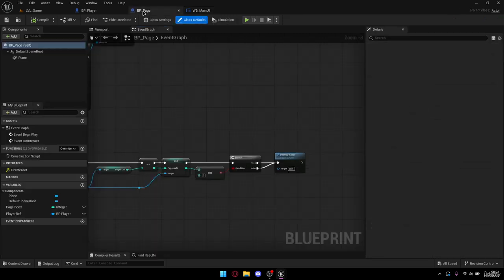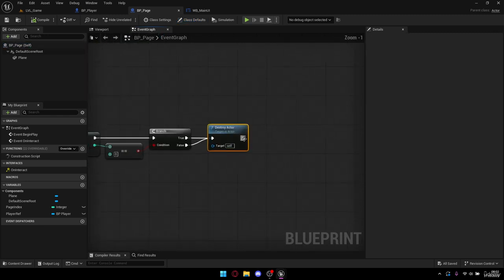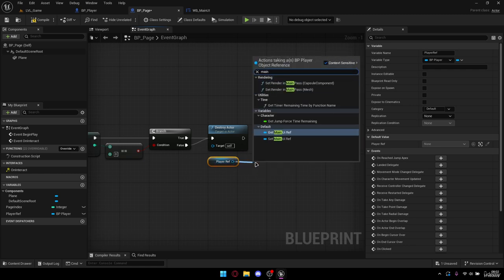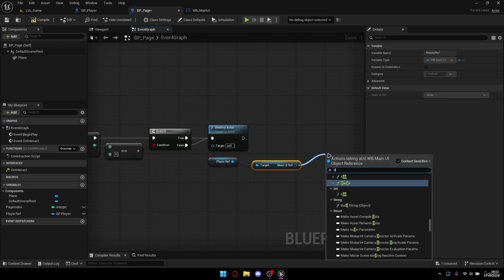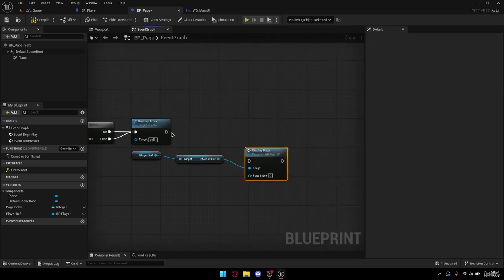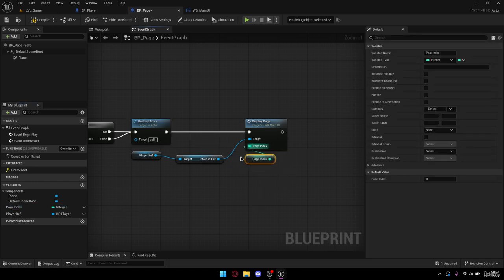So let's go back to BP page where we are doing this play sound and destroy actor. Here we can just get a reference to our player because we need a reference to main UI. And from here we can just do display page. This is the event that we've set up before. And as for the index, we can just plug this page index and that should do the job. So let's compile, save, let's see if this actually works.